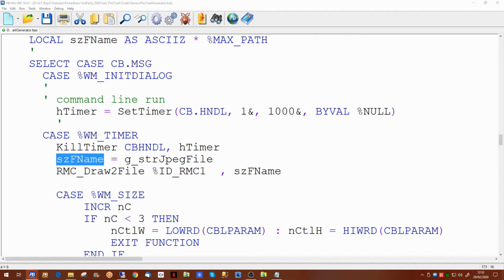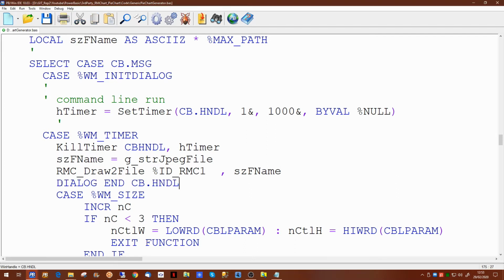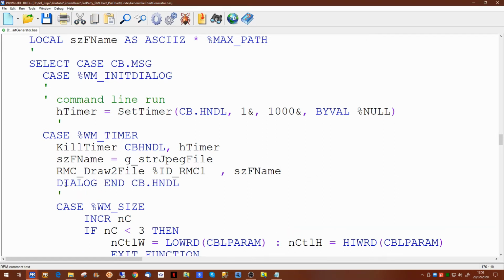Once we've done that, effectively the dialog can end, and since this is the only dialog in the application, the application itself ends. So all our application is going to do is take the command line parameters. It will then, having got those parameters, draw the chart on screen. After a second, the timer will kick in and it will save the graphic to the file specified, the dialog will end, and the application will end.